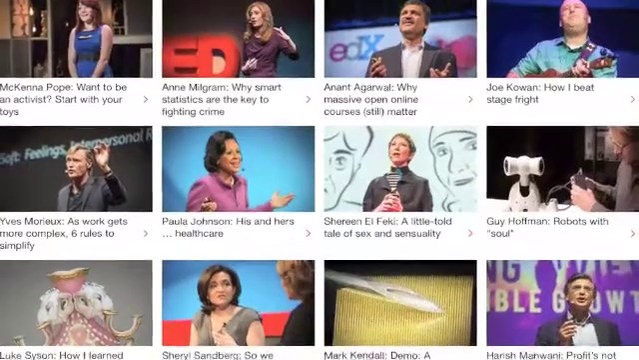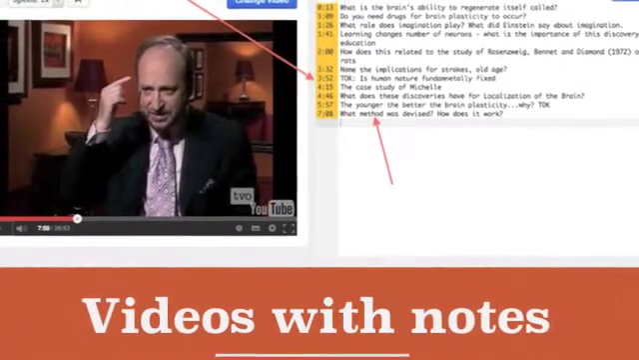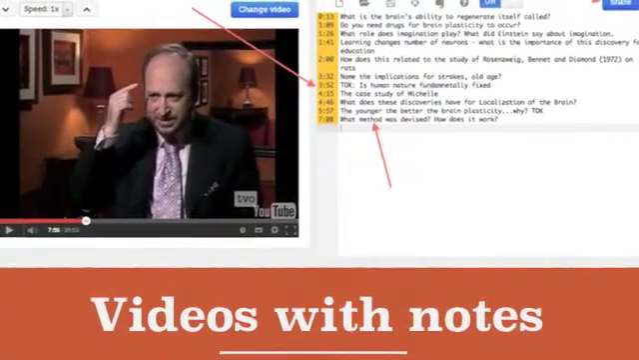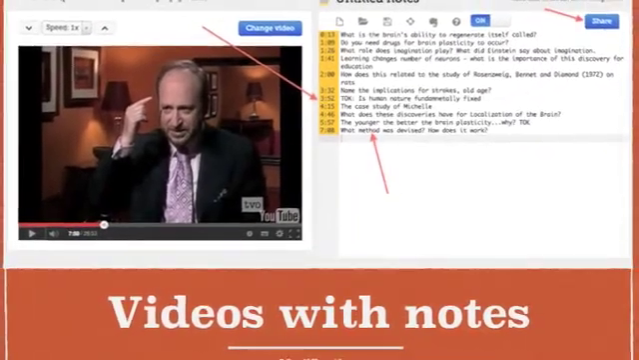By using video notes, students can synchronize notes with their videos. This engages students when they watch videos, and they can easily save these notes for later review.